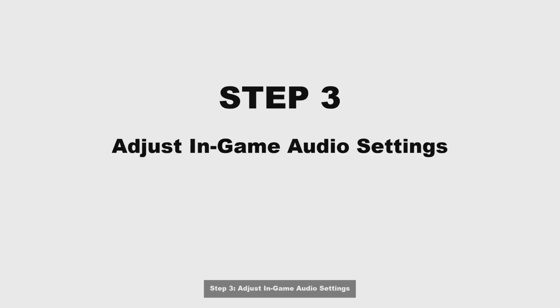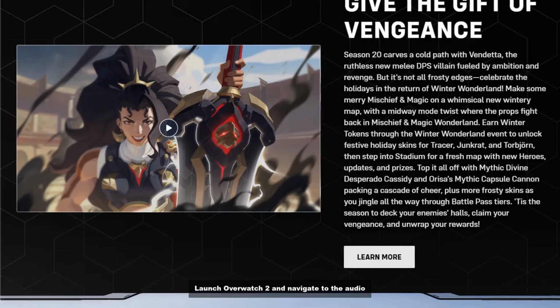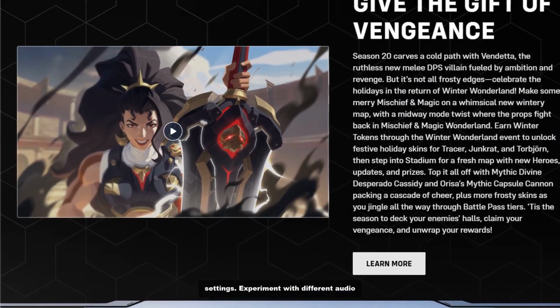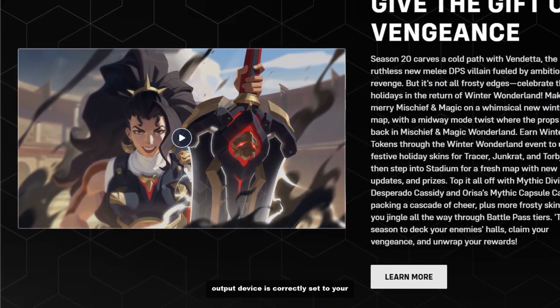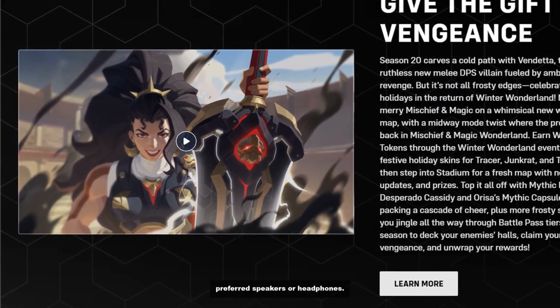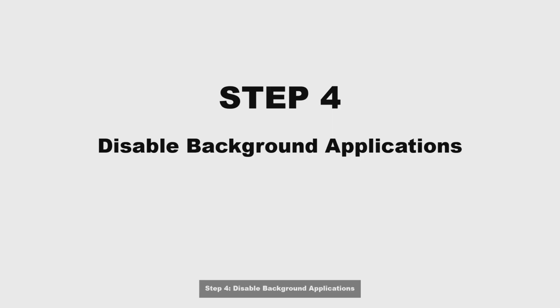Step 3. Adjust in-game audio settings. Launch Overwatch 2 and navigate to the audio settings. Experiment with different audio quality settings and ensure that the audio output device is correctly set to your preferred speakers or headphones.